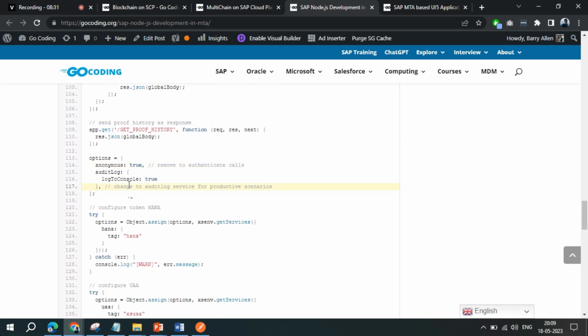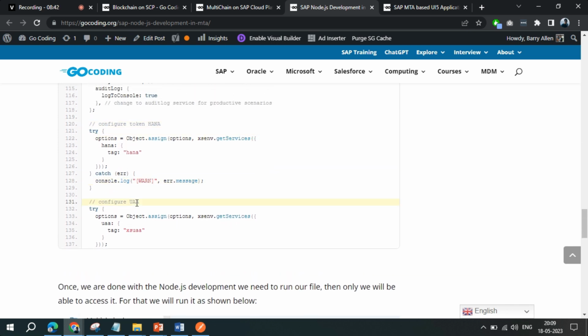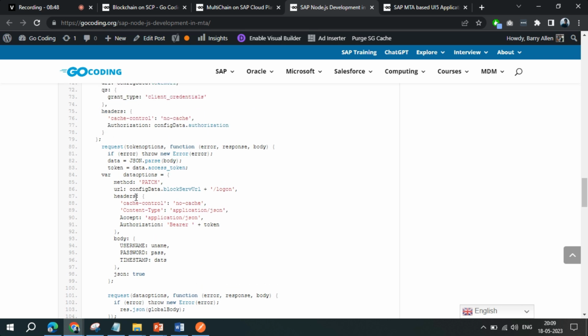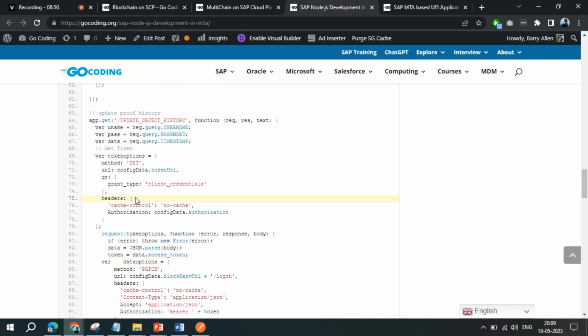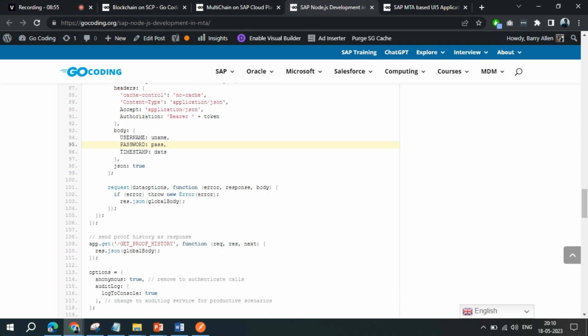And then if you read the other code, again it sends proof history as response. So this is something not required. We'll just scroll down. Yeah, so these are the default codes of the UAA access or some other HANA access that is not required for our use case. So yeah, that's it. That's the only thing that we are doing here. A simple update call and a simple history call.